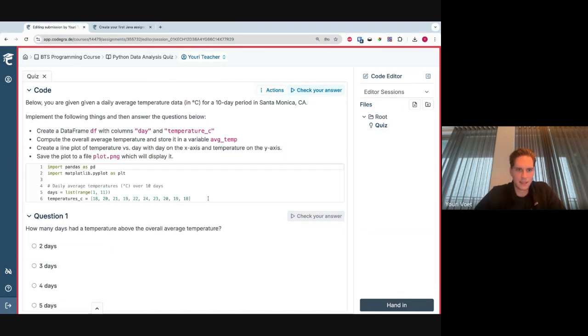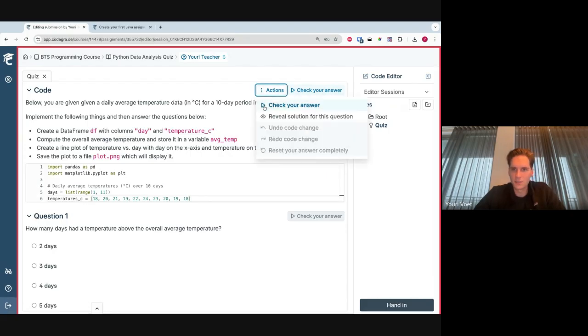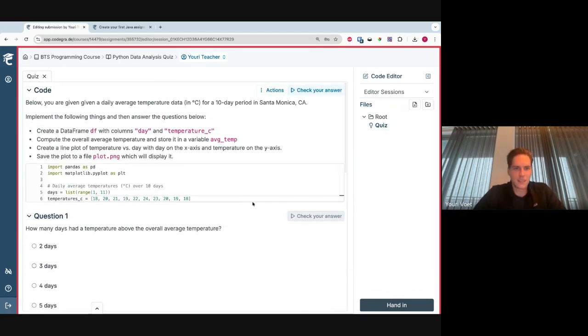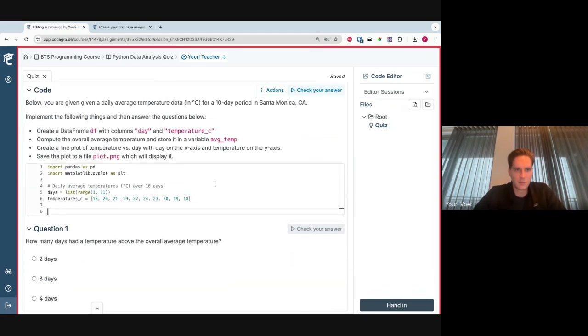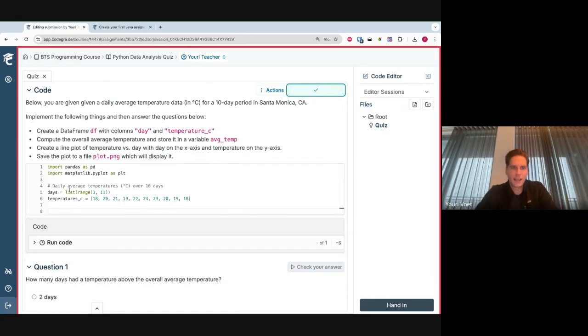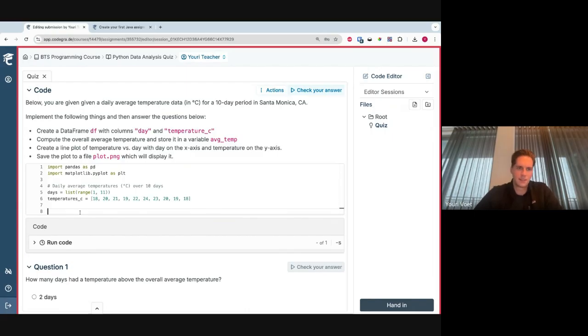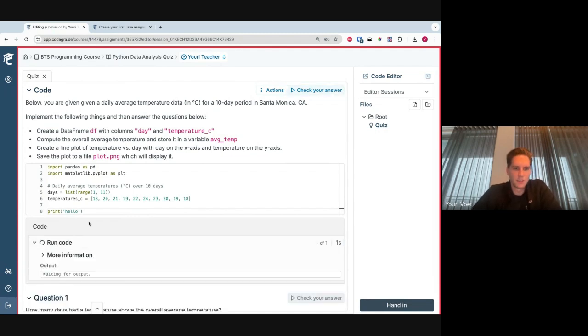So let me make sure to, so this is how we start. To do this, I can just guess. So I can do this manually, or I can write some code to do that. First I can check my answer, and it will just run the code. So I can do something like print hello, and then just run this again. And then what I will see is this will just output hello.